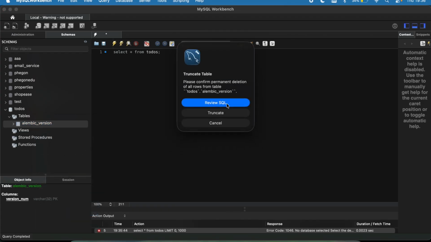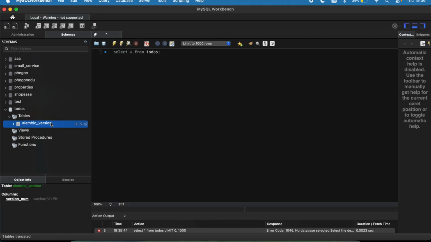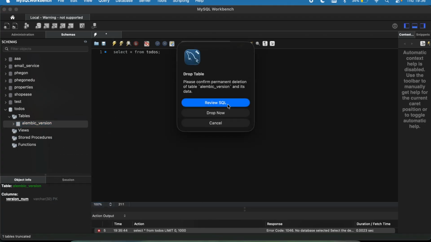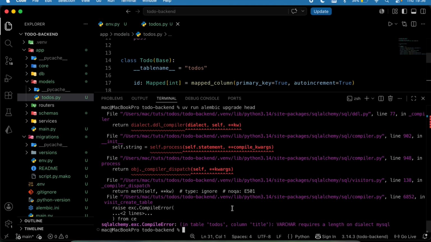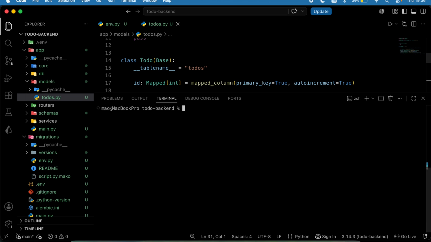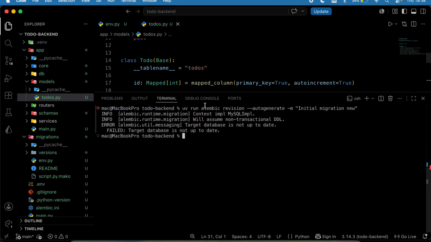Okay, table. And then drop that table. Now refresh. Table is gone. Okay. Yep. So let me clear this up and do that again. And let me say new. So we're still having the error.